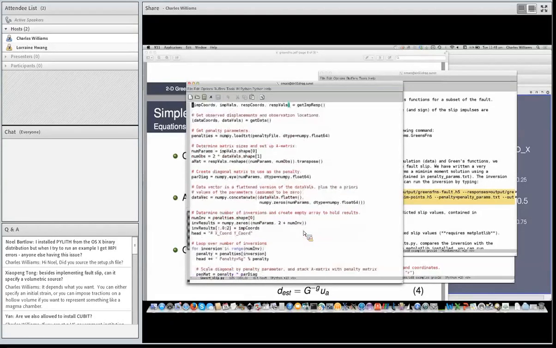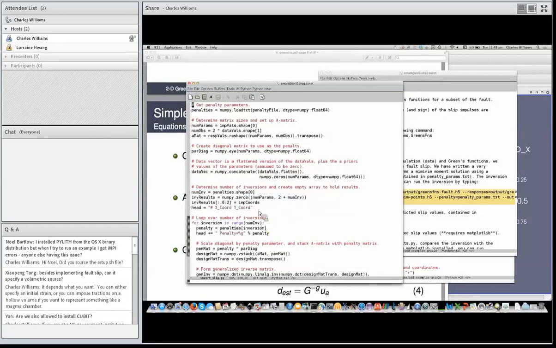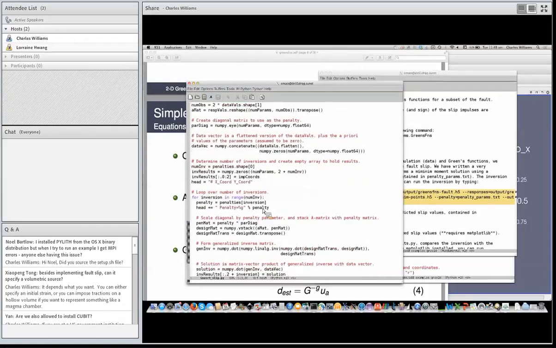And for the number of inversions we will perform, NumPy has this: when you create an array, it has different attributes. One of them is shape, which is just the dimensions of the array. So we're saying that the number of inversions we're performing is the shape of those penalty values that we read. So we're going to make a bunch of empty arrays to hold our results, and we're going to fill the first part with the coordinates. And then we're just going to loop over our inversions.